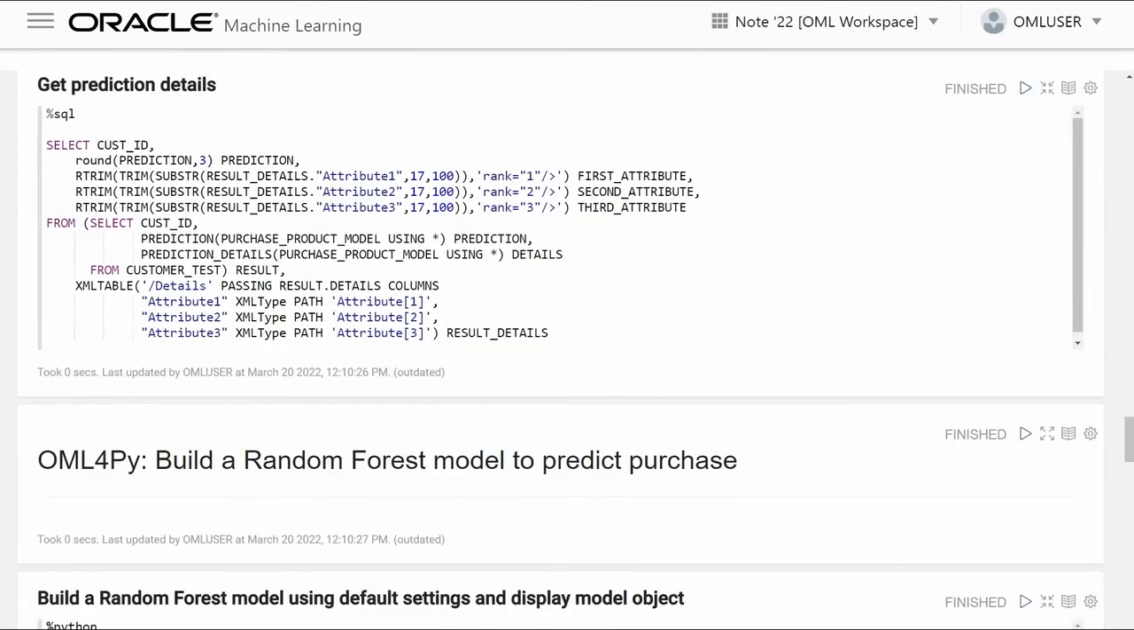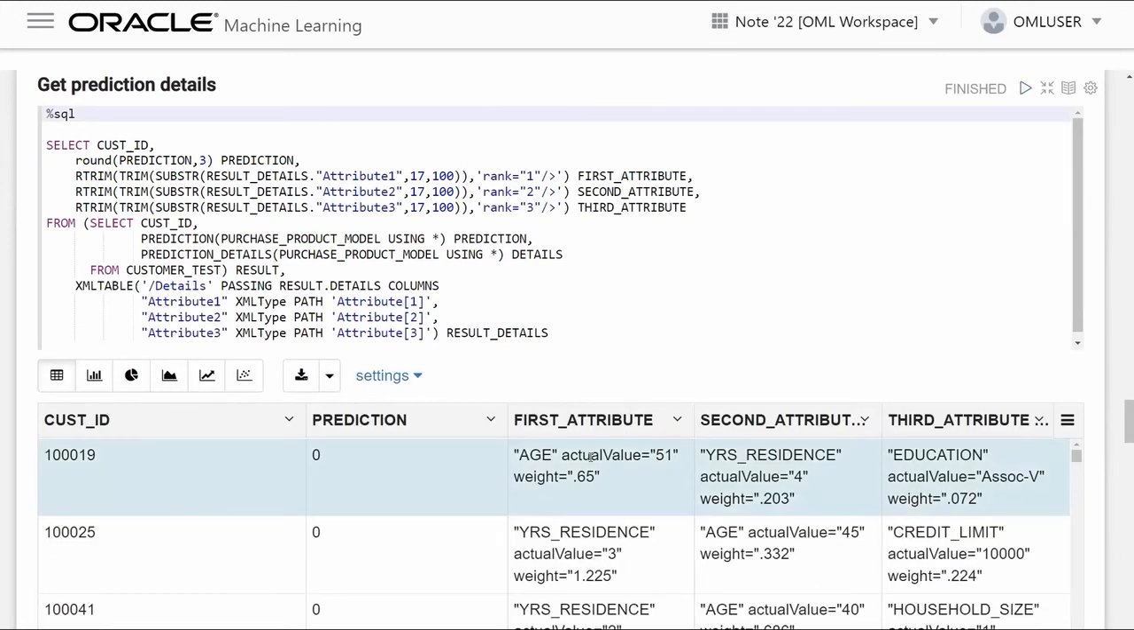We also talked about getting prediction details to understand why a given prediction was made, what factors most contributed to this prediction. And so for the first customer, we see that age, years residence, and education are the top 3 predictors with their corresponding values as weights contributing to this prediction.